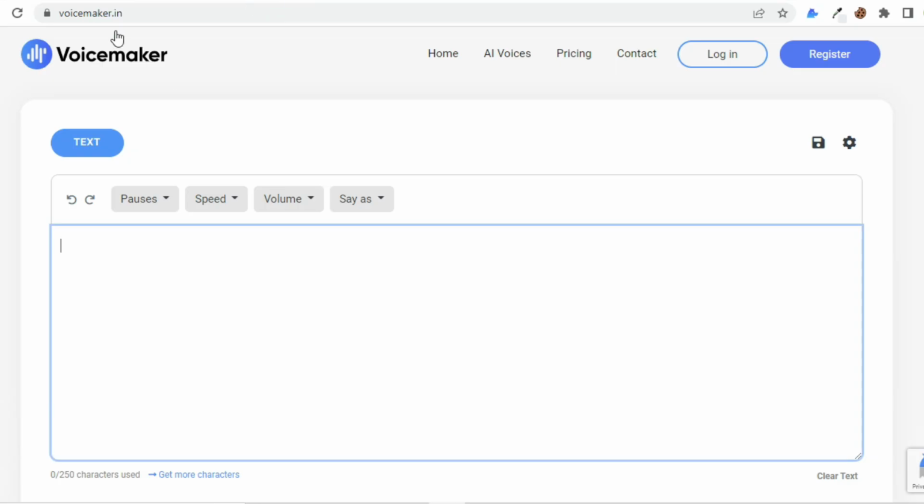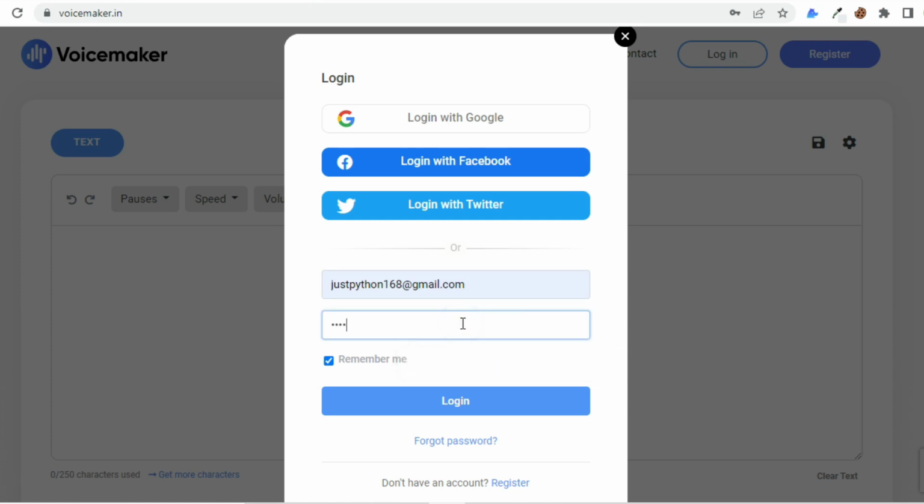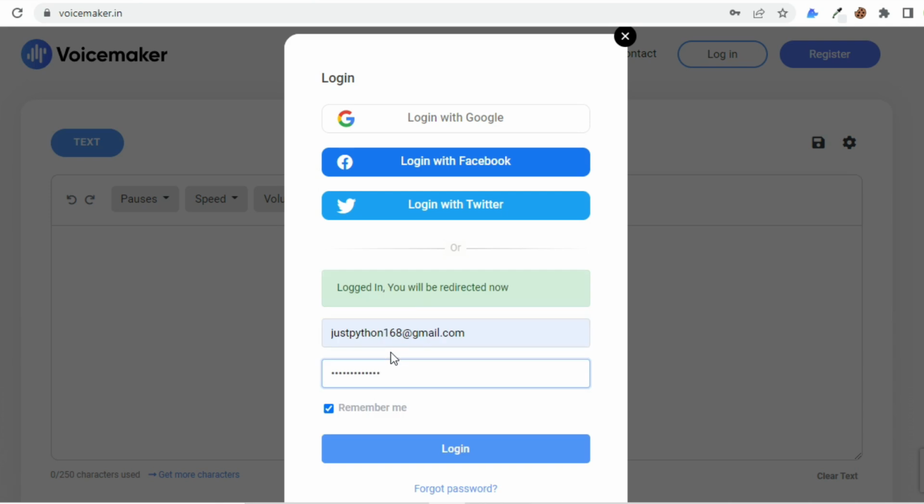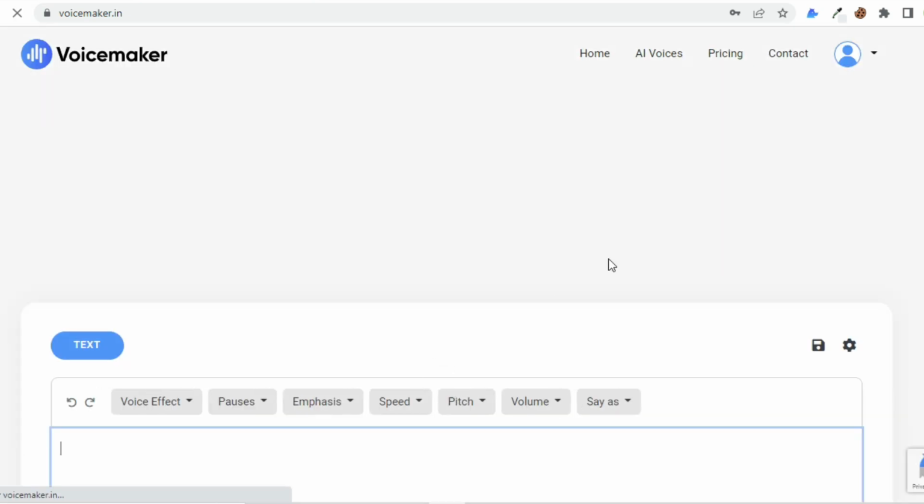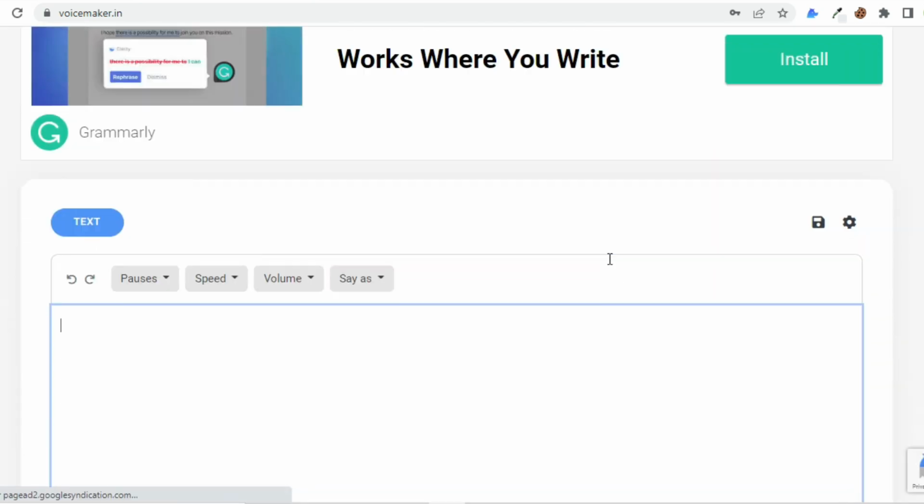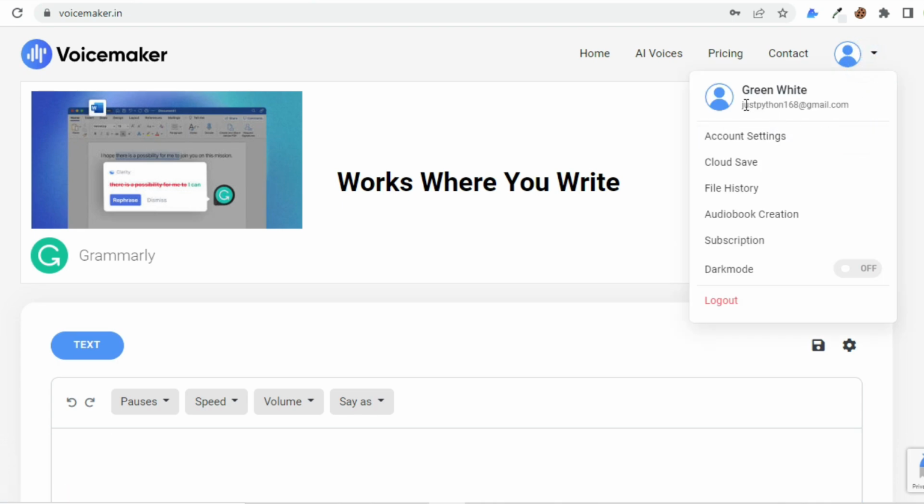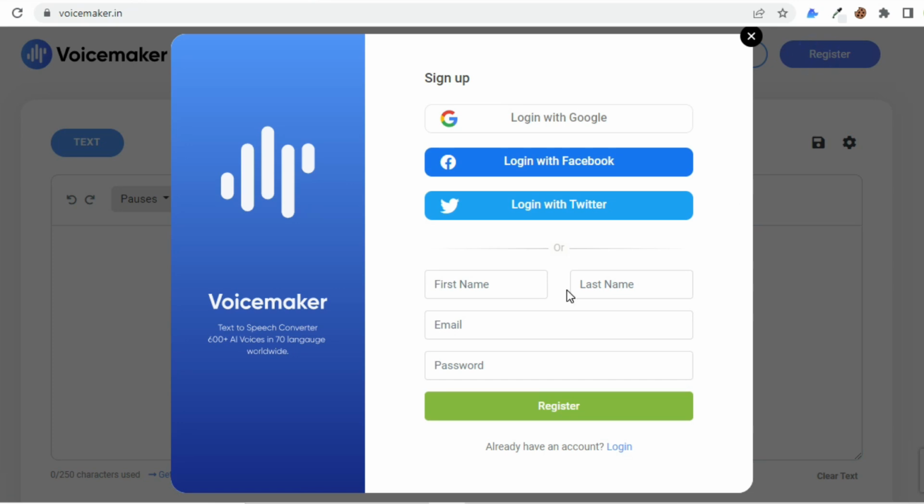So I'm going to test them on this online VoiceMaker service. This service turns text into speech, and provides various AI voices, and it supports multiple languages, like the one I'm currently using. So as you can see, I already have an account with the same Gmail account that you saw before, and my free trial has ended. So I'm going to try to create a brand new account, using one of the generated email addresses.